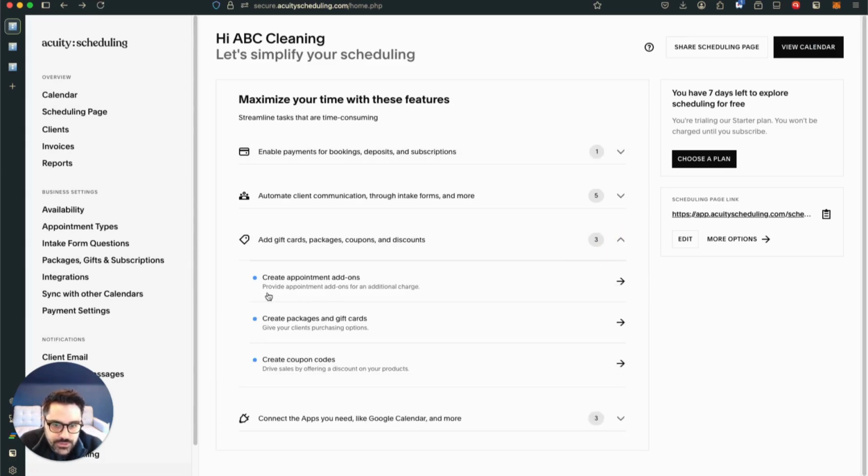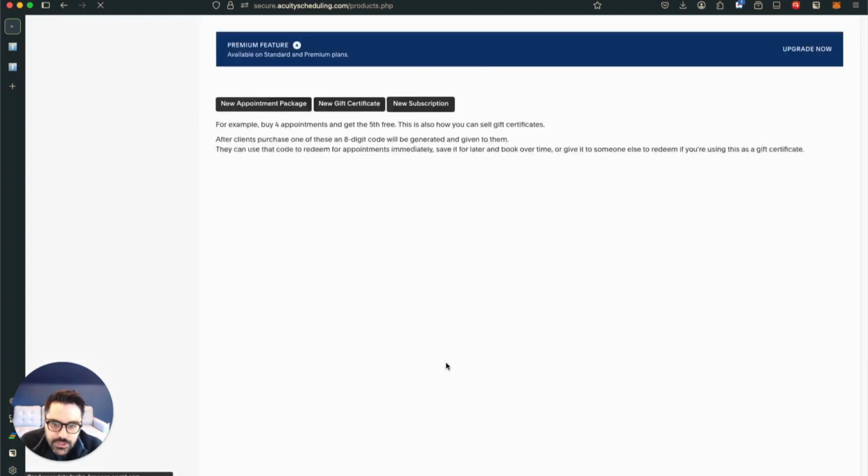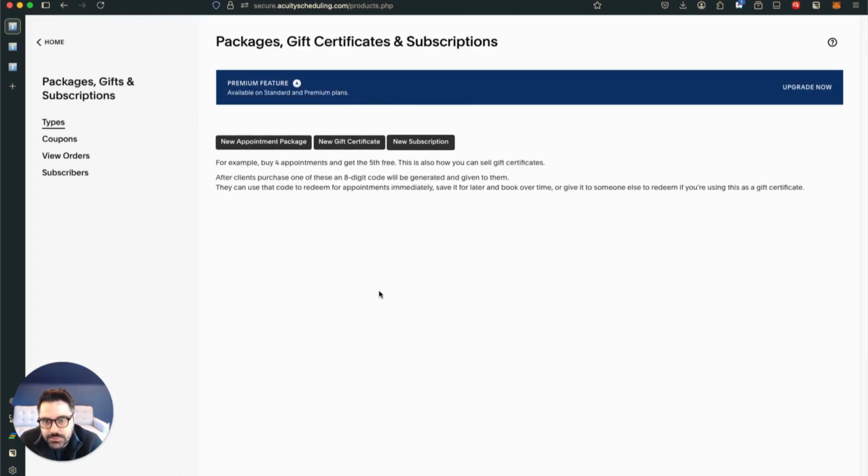this is also interesting. You can create appointment add-ons, but this is probably the biggest part here. So create packages. It's a premium feature, but you can see here that you can buy 4 appointments and get the 5th free. And so this is something that, again, I think is unique, where you can start almost like frequent flyer or membership programs inside of the tool, which I really like. I think it's a handy feature, especially for their target demographic, right?